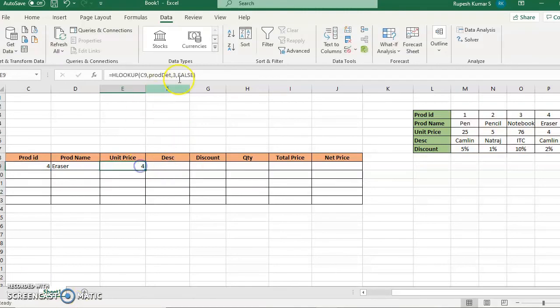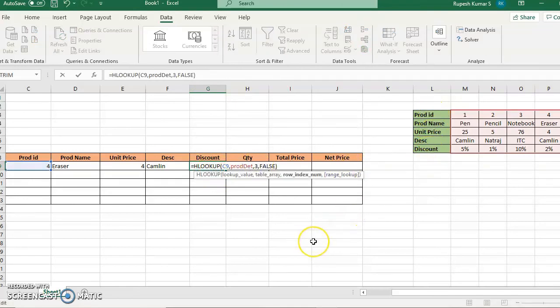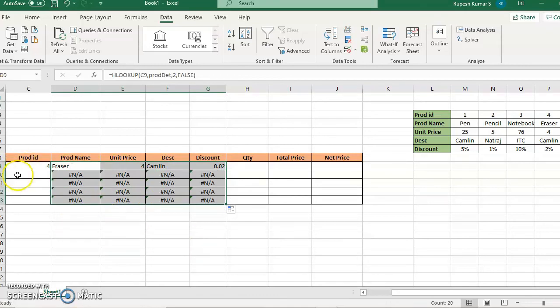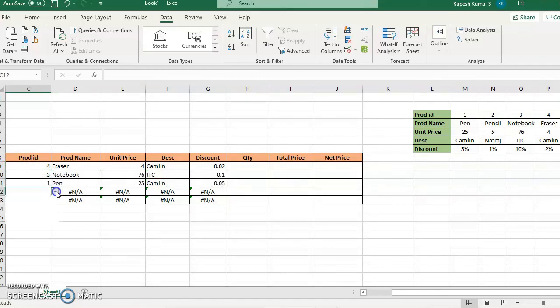We need to get the description also. So what to do? I'm copying the formula and pasting it here, and for the lookup value, just check, it should be this one's product ID, and this should be what? 4, because that is in the fourth line. So we got Camlin. And the discount: I will paste the formula again, and this should become what? 5, because it is 1 2 3 4 5, fifth line. So this is 5, and we have got all these places. Copy this formula. Right now NA will come. In another video I will tell you how to remove NA. So right now don't bother about that.